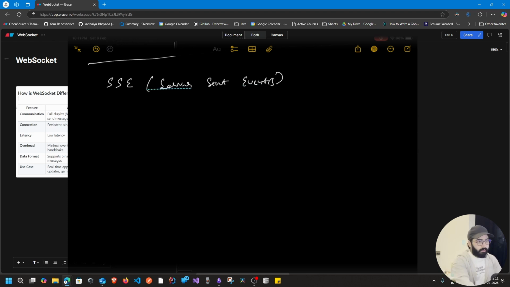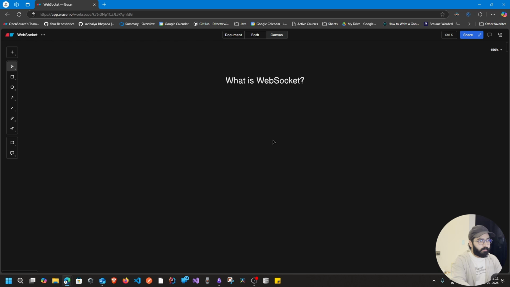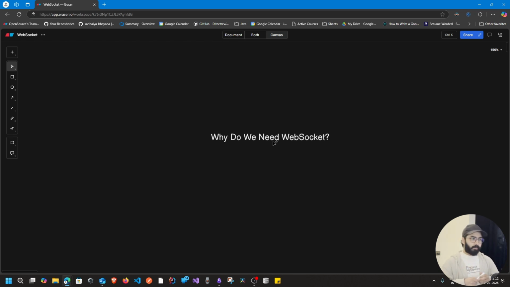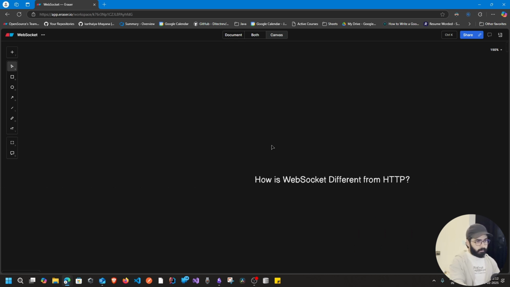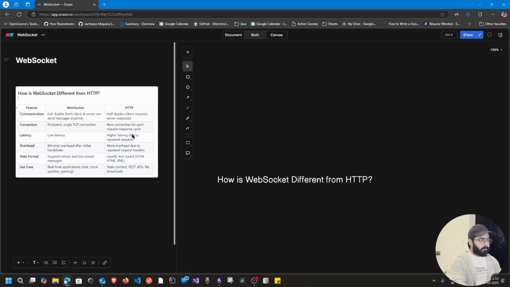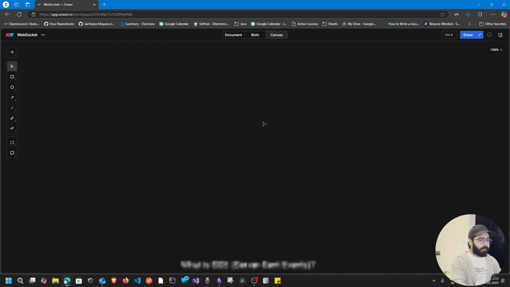Let me show you if I have something for this as well. Why do we need WebSockets? Because of low latency and a persistent TCP connection, for real time we have to use WebSockets. Yeah, how is WebSocket different from HTTP? I showed you this difference, you can just refer to this. I'll attach this link in the description, you can check it out there.